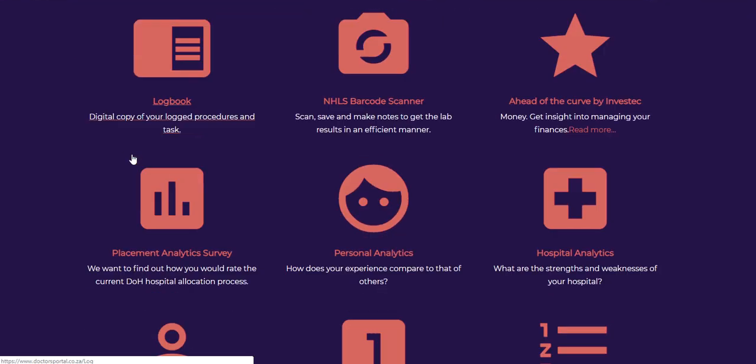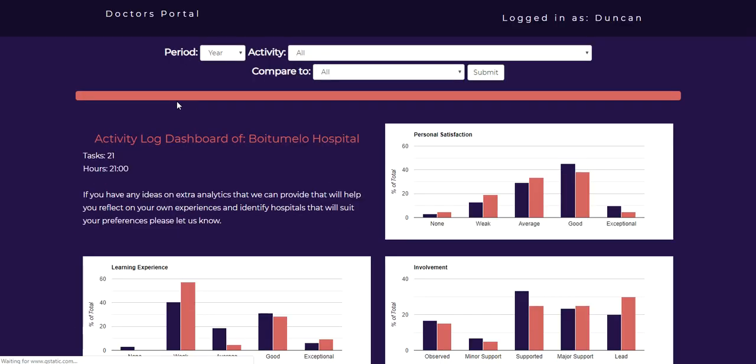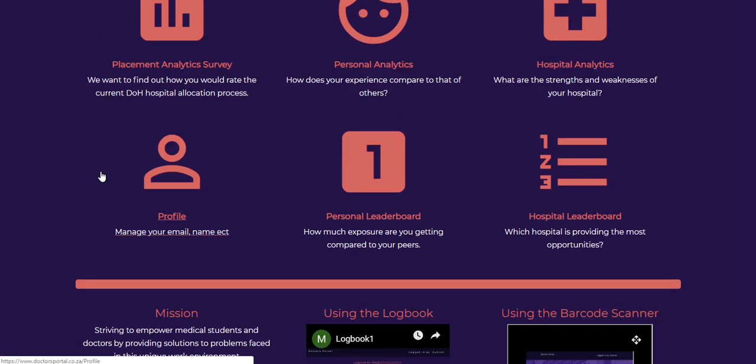Then we've got pretty much the same thing for hospital analytics. I'll just very quickly go into that. But the only difference is that now instead of this maroon chart representing your personal records, it's representing the records of the group or the hospital that you've associated yourself with. Then we have the personal leaderboard and the hospital leaderboard.